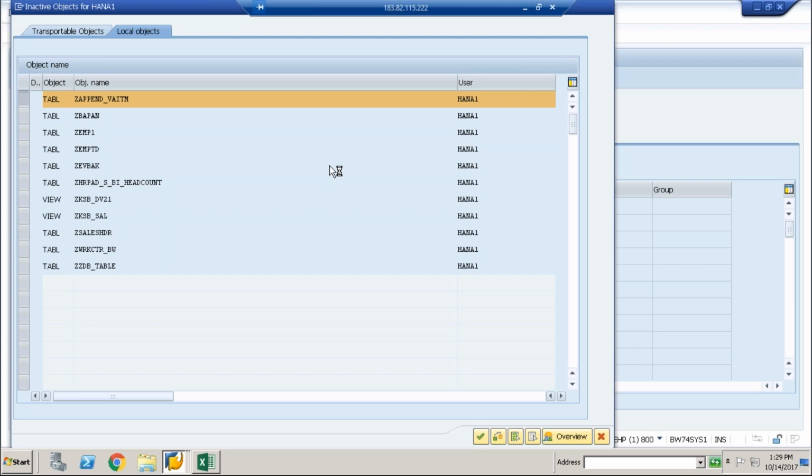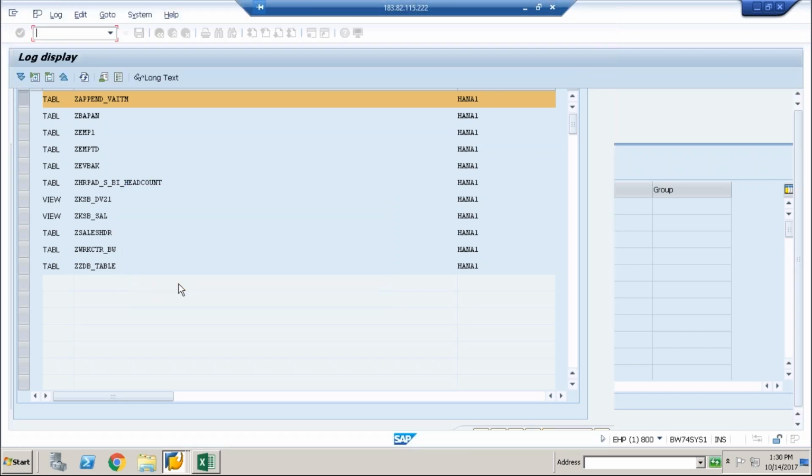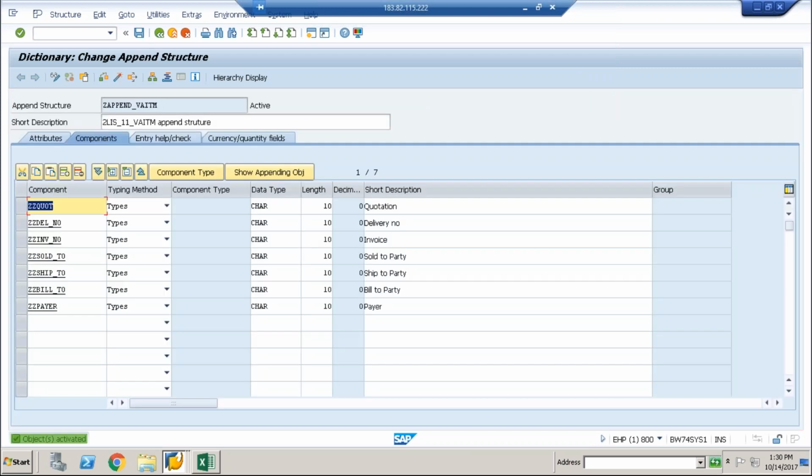Real-time projects have transport objects. Just activating, right? We are selecting this and activating. Transportable object and local object. So it is asking for a package, right? Once you give the package, it will ask for the TR number, the transport number. It will show an error pop up. Give the transport number. You have to give the transport number.